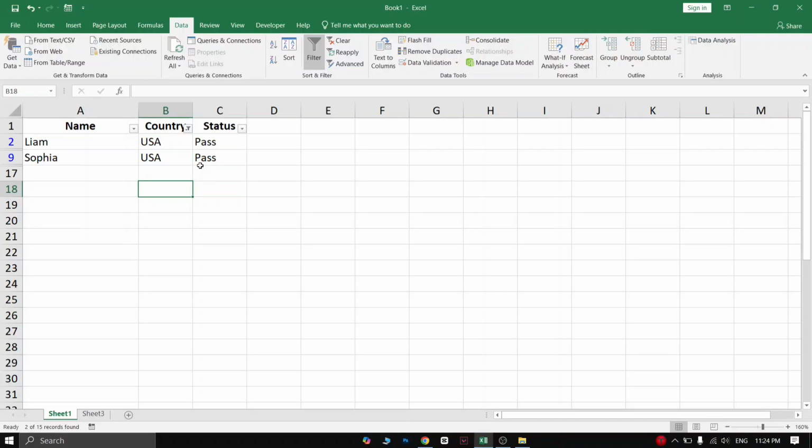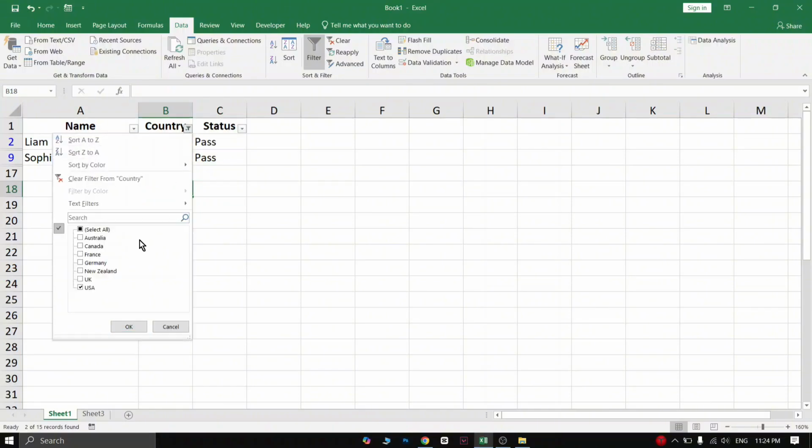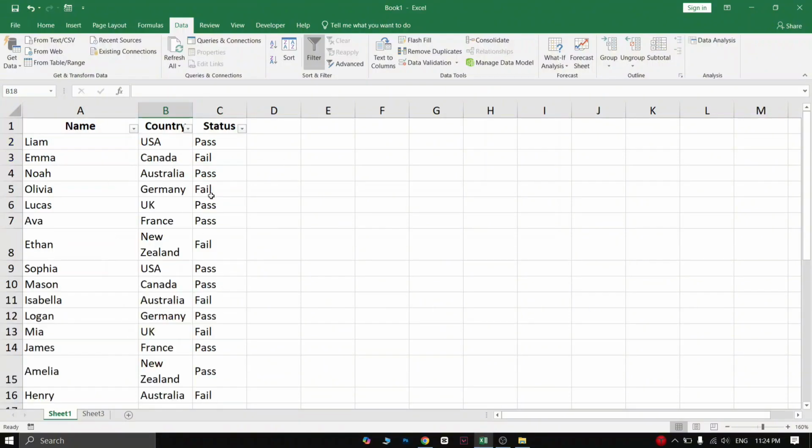Now, let's say you're done using the filter and want to see the full data again. Just go back to the same drop-down, and this time check Select All to bring back all the rows. And if you want to completely remove the filter, just click on the Filter button again in the Data tab, and it will go back to normal. So that's how the filter option works in Microsoft Excel. Super useful when you want to quickly sort or find specific data without manually scrolling through everything.